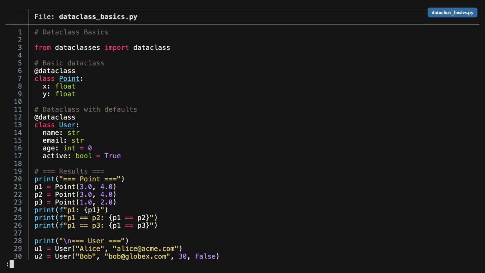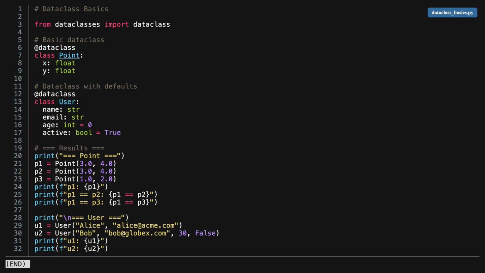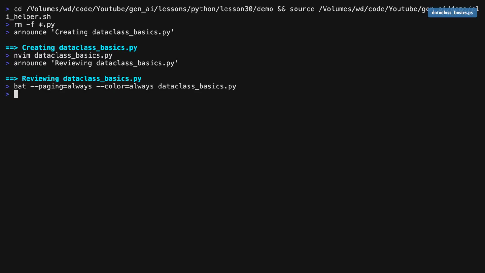Let us review the code with bat. Notice how clean the classes are. No boilerplate $init or $repr needed. Now let us run the code.